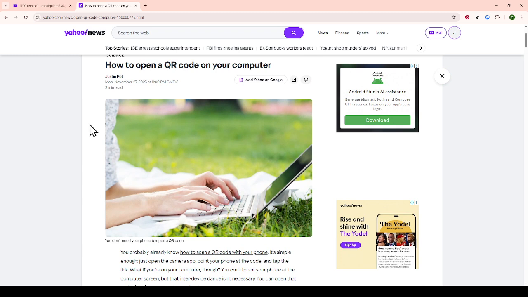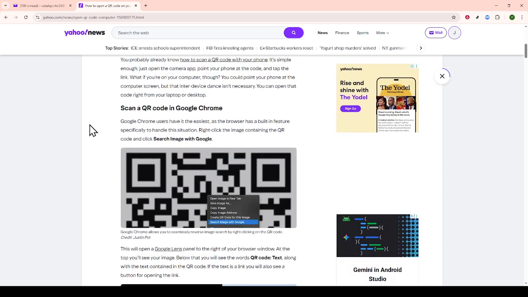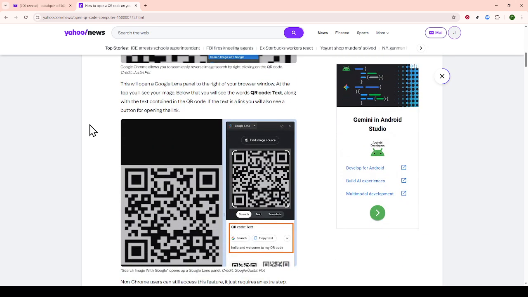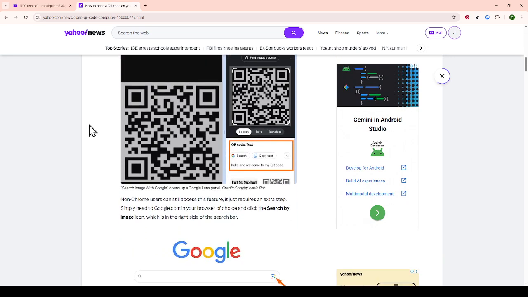This will lead you directly to the associated link or action that the QR code is designed to perform, whether it's opening a web link, downloading a file, or something else. And that's how you can easily manage QR code scanning on your phone.